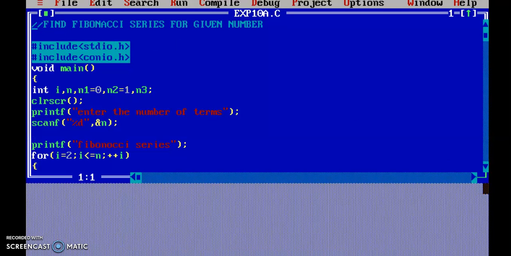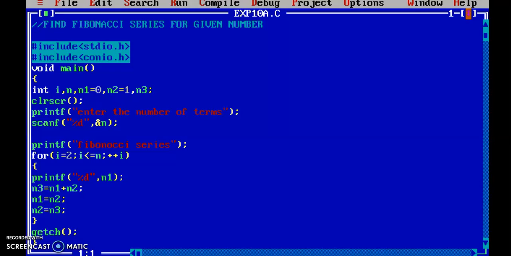Find the Fibonacci series for the given number. First, we have to include the header files, add the main function, declare the variables, that is i, n, n1 is equal to 0, n2 is equal to 1, n3. So when we give the value with variable, that means that here is the variable initialization. If we give only the variable, that is variable declaration. If we give the variable with value, that is variable initialization.